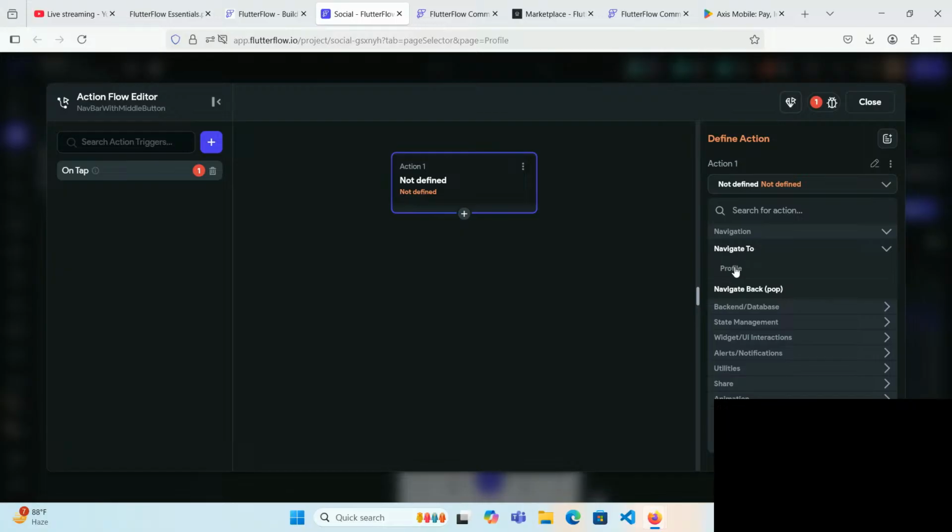It can navigate the user to the profile or some other thing. It can navigate the user back to the previous screen. If we want to do something logical, like create a document in Firebase, in the backend database, we can just add the backend action so that it creates the document in Firestore. Or for instance, if we want to call an API, we just select those from here.